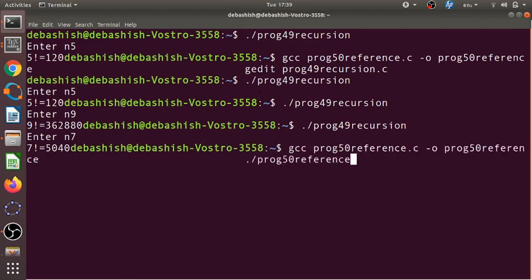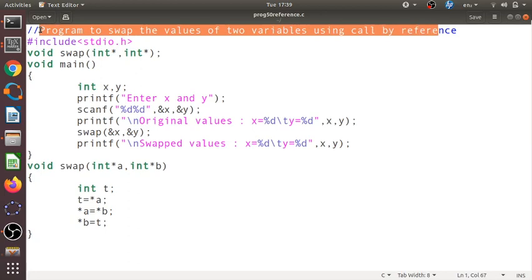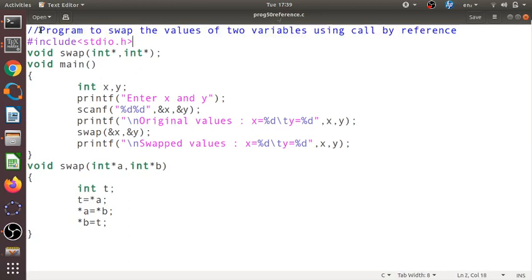Let us say this: a program to swap the values of two variables. Swap means interchange the values of two variables using call by reference. So we use the swap function here. You see something special which we haven't used so far. Void, it's a function which will not return any value. Swap is the name of the function. It will accept arguments of the type int star, that means it will accept addresses of the variables.